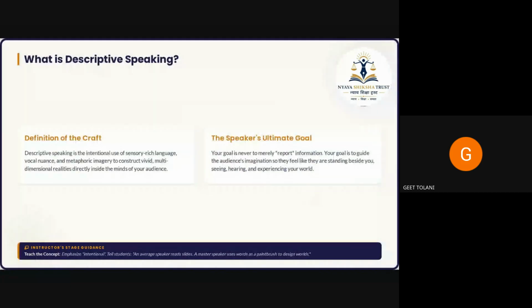Now, before starting, let's discuss what descriptive speaking is. What is the definition of this? Descriptive speaking is the intentional use of sensory-rich language, vivid nouns, and metaphoric imagery to construct vivid, multi-dimensional realities directly inside the mind of the audience. This is the bookish language of what descriptive speaking basically means. In layman language, it is the use of metaphoric imagery, or how you use your vivid imagination to build it inside the minds of the audience.